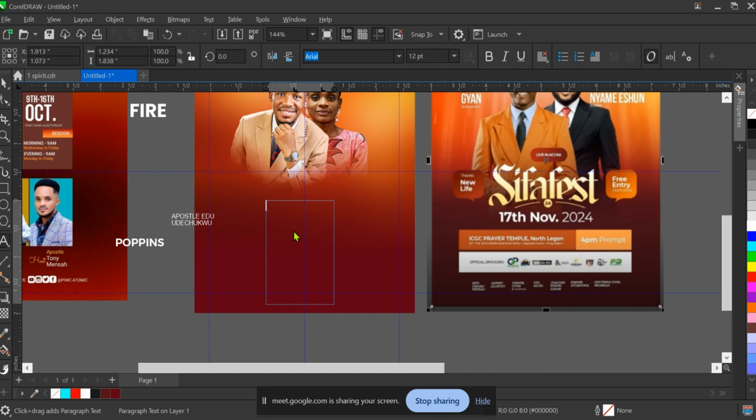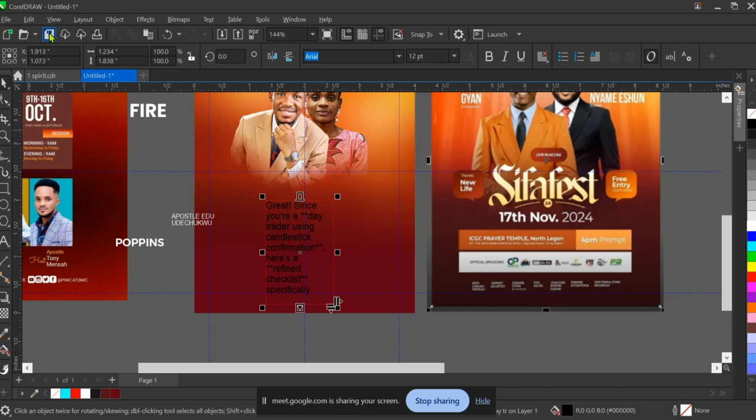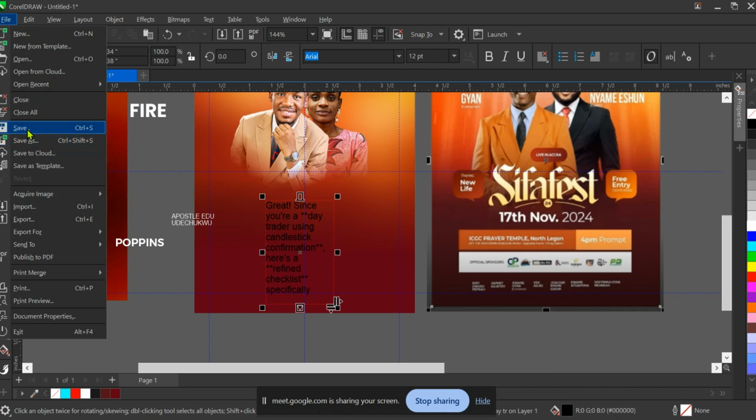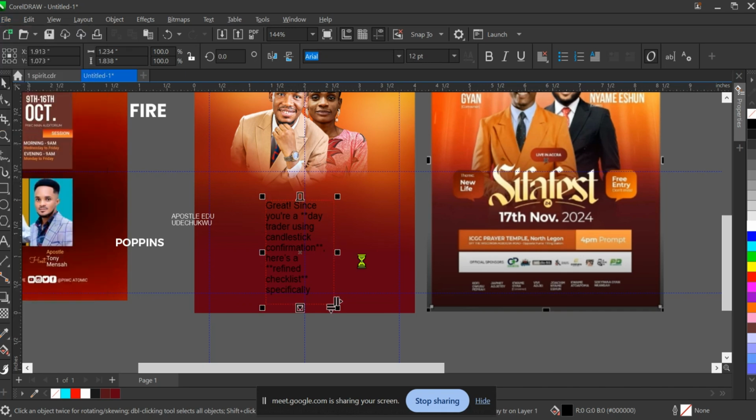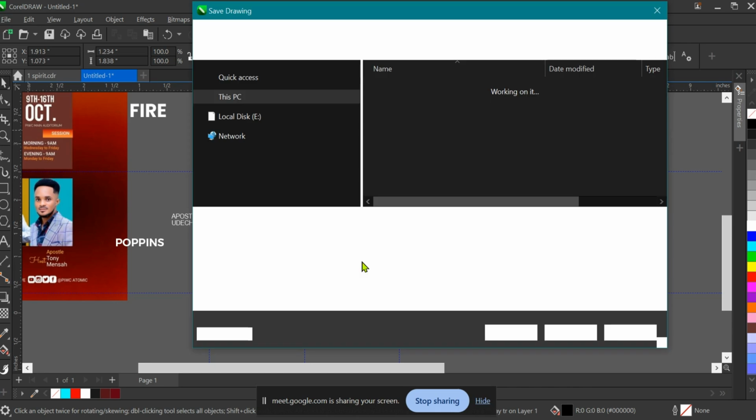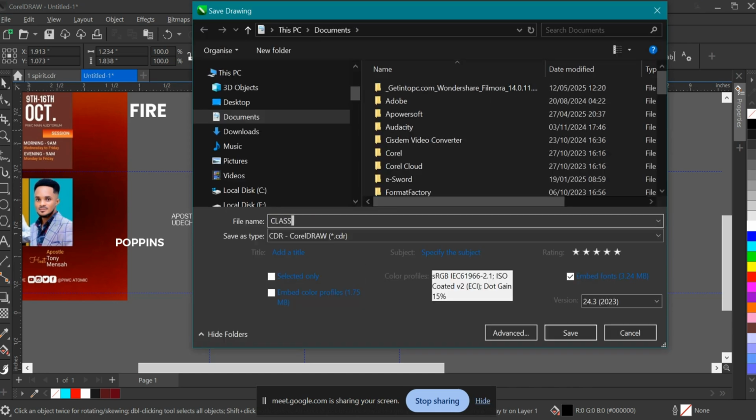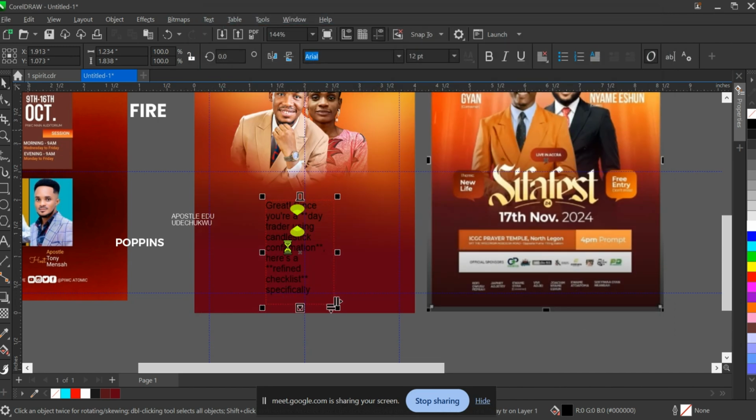This thing shouldn't shut down my CorelDRAW again now. If it shuts down, are we going to start all over? Because we've not saved this work. Okay, it has come. Now that this has happened, let's just save the work. This is where you save your work. See this save icon, or you go to file and just save. So let's save it as class 1. So I've saved it as class 1.